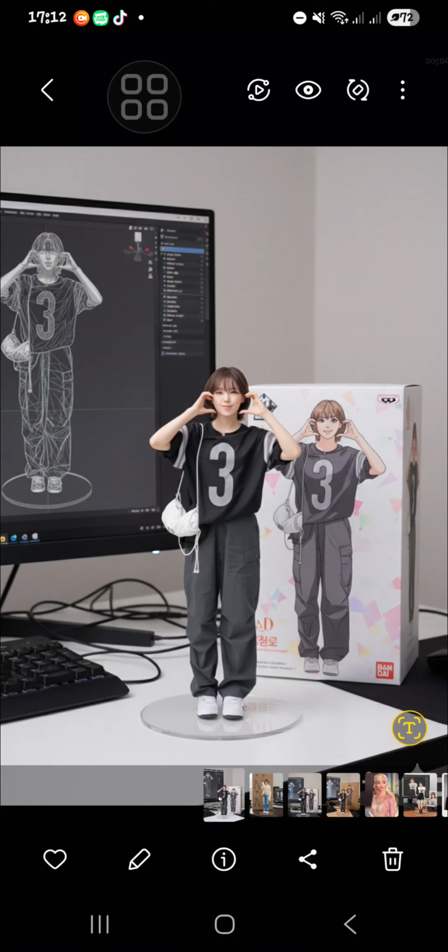In today's video, I'm going to show you how to edit a photo into a 3D computer font miniature with AI. Okay, let's get into it, guys. This is how the miniature looks, and I'm going to show you how we can create this miniature.